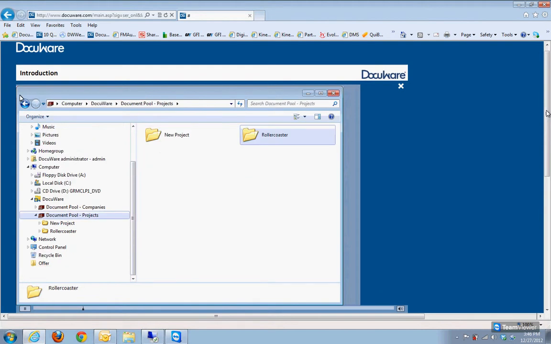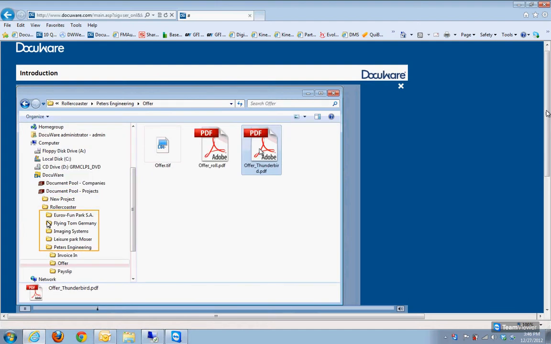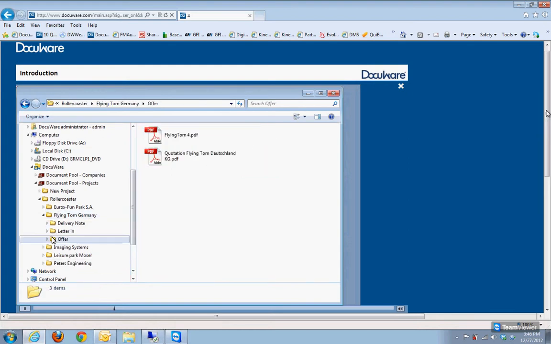Let's look at an example. Let's assume that the fields Project, Company, and Document Type are used as the key index entries for your inquiry. In the Windows Explorer client, you will find a folder for every project on the highest level of your archive. Folders for each company will be on the level below it, and folders for the different document types one level below that. All documents archived in DocuWare will be displayed in the Windows Explorer client according to this structure. A document with the following index entries: Project, Roller Coaster, Company, Flying Tom, Document Type, Offer, is stored in the Windows Explorer client in the following location.